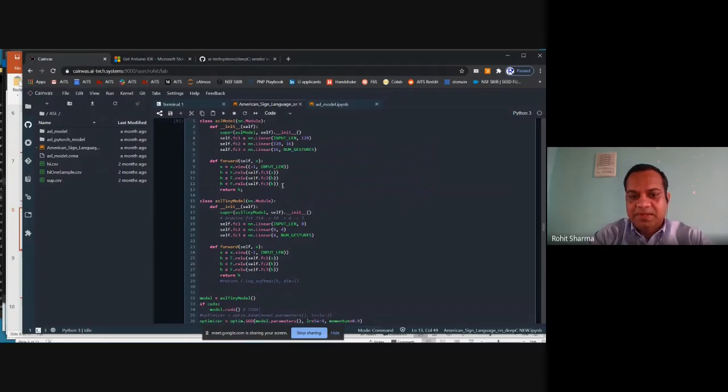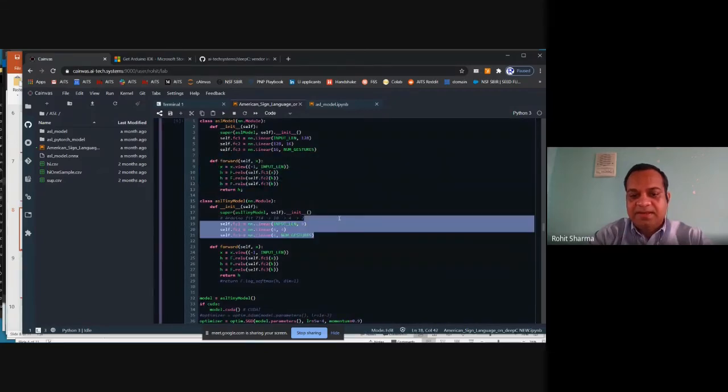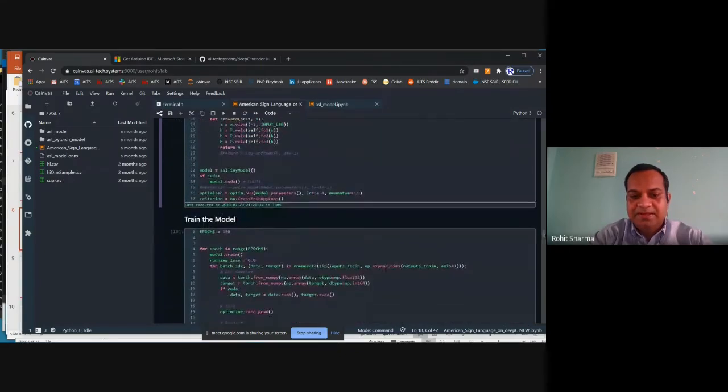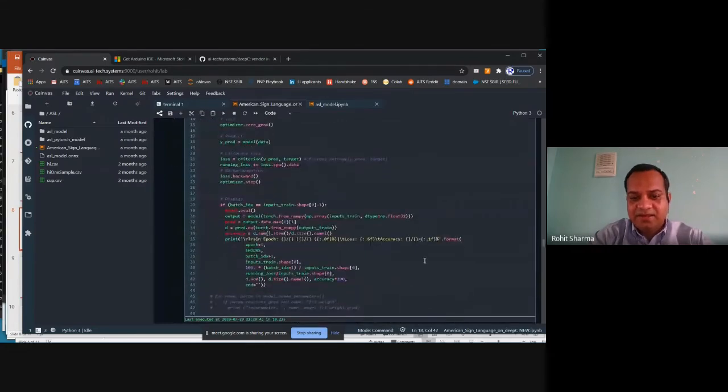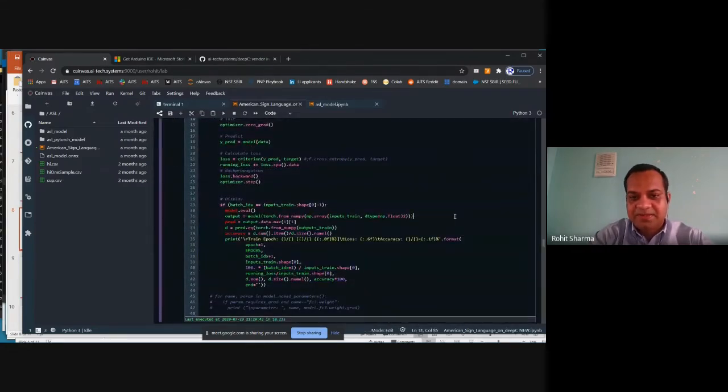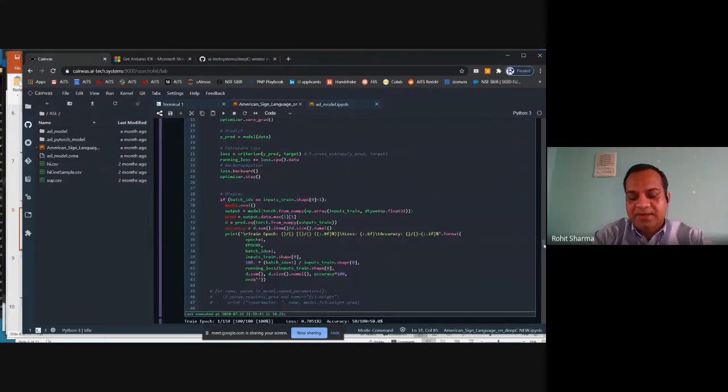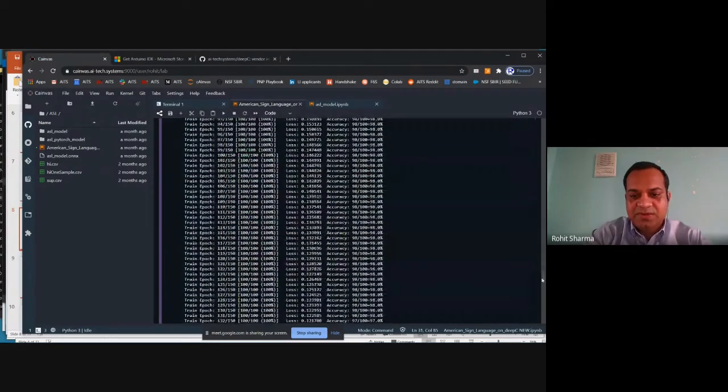Very simple, nothing funky here. 3 layers that we are looking to implement. And this is your model definition, and this is your training. Again, boilerplate code. You can just cut and paste. It doesn't change anything. You can use the same code, and this would train your model.